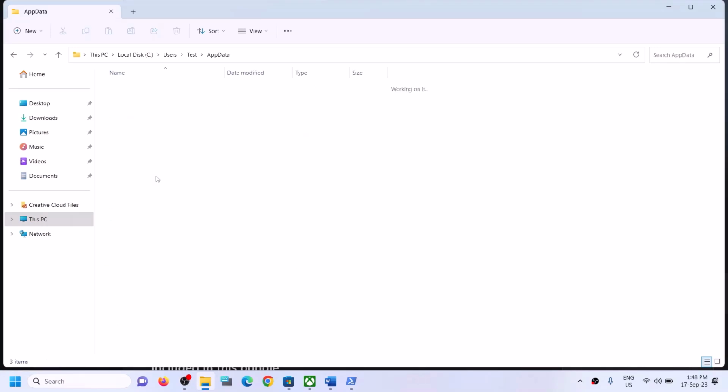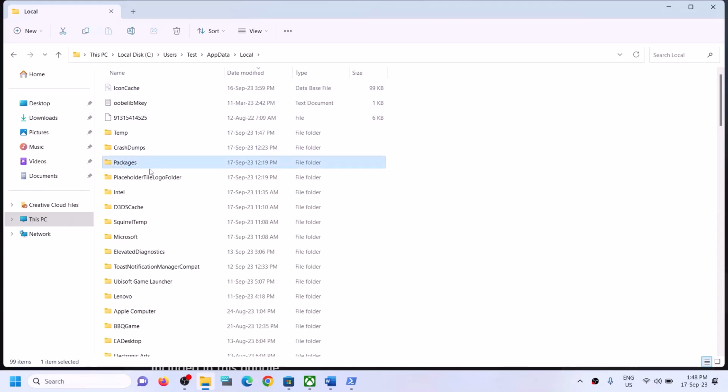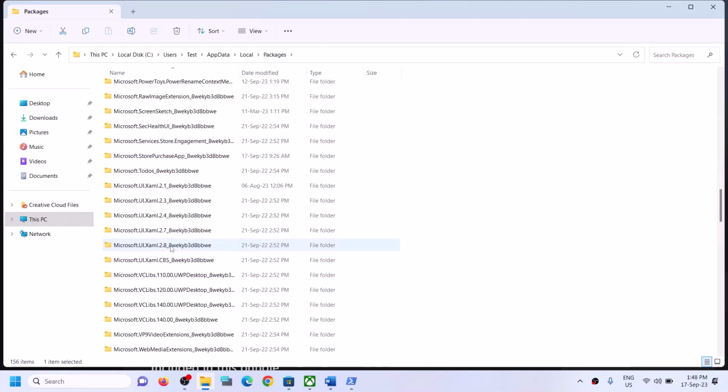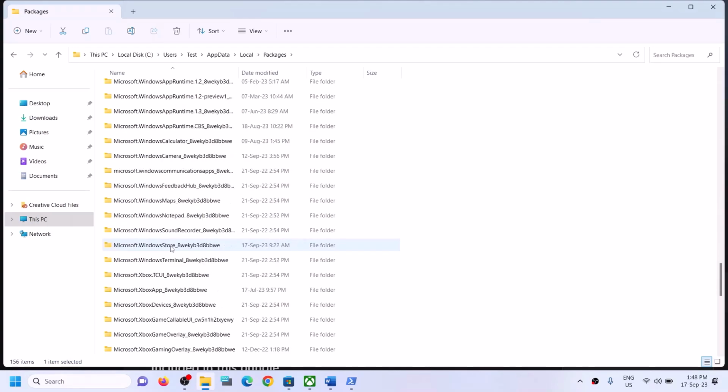Open AppData folder. Now open the local folder. Now open the packages folder. Now scroll down and find Microsoft Windows Store folder.